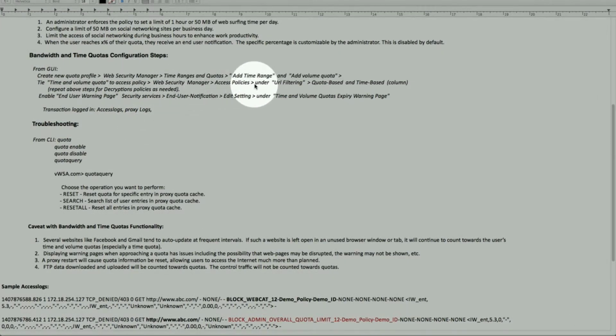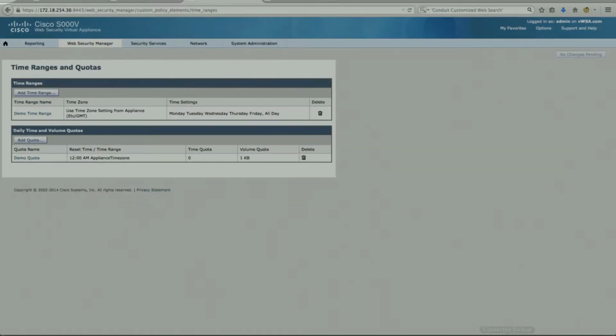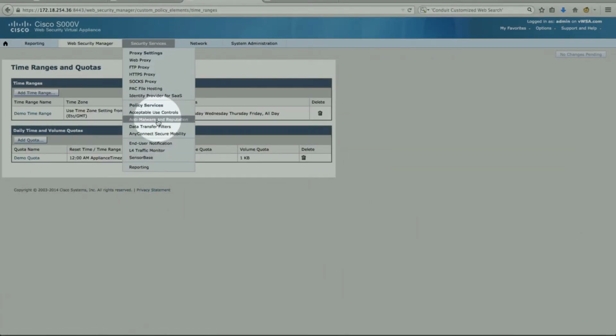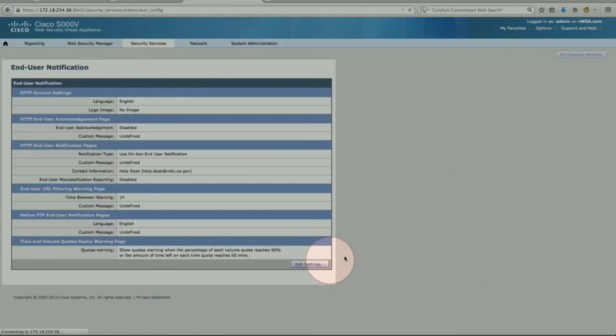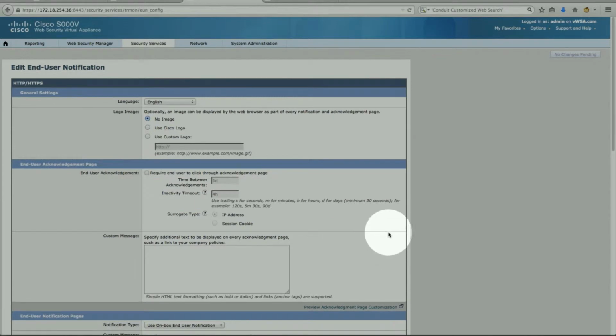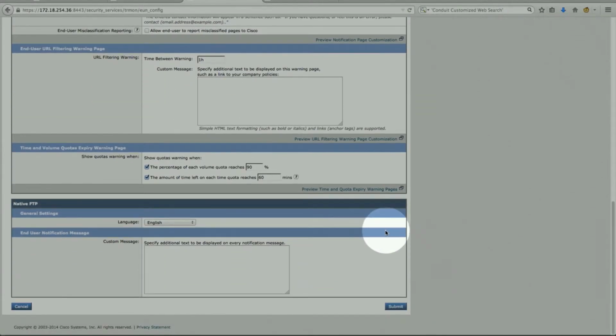Then the part comes in to tie it together. Before we do that, let's configure the end user warning page. That's under Security Services, End User Notification, Edit Settings, under the time and volume quota expiry warning. Let's go there. If you scroll down to the bottom of the page, that's where the new setting is: time and volume quota expiry warning.